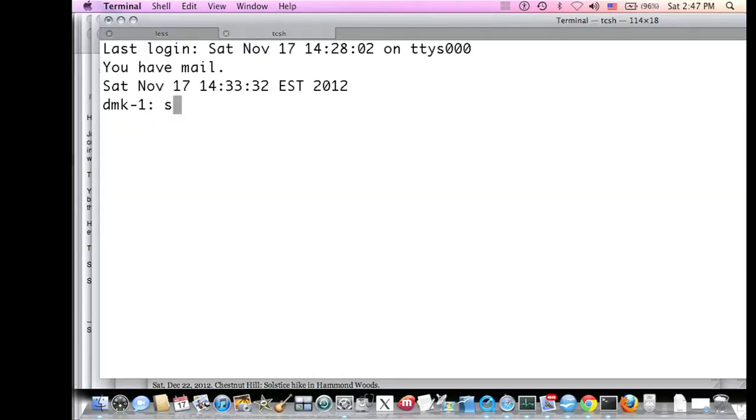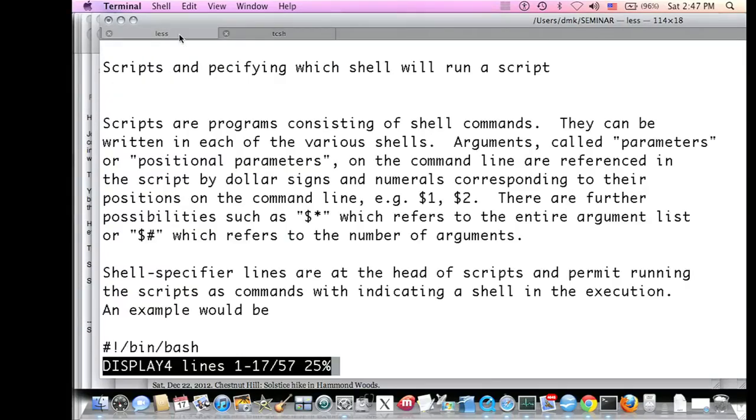So if a script has this name, my first argument might be arg1, and my second might be arg2. And inside my script, if I want to refer to these things, I might have $1 to refer to arg1, $2 to refer to arg2. So those symbols are available to refer to arguments, and those apply to all of the shells. In addition, there are other characters. $* refers to the entire argument list, all of them.